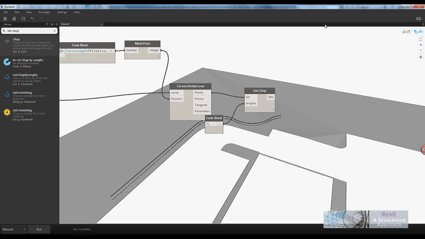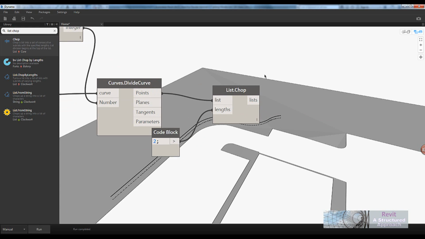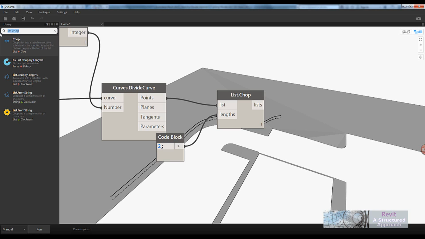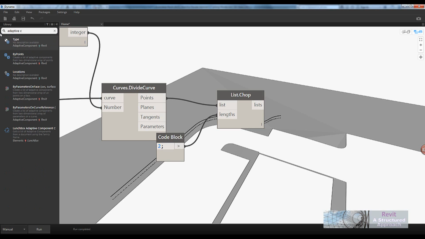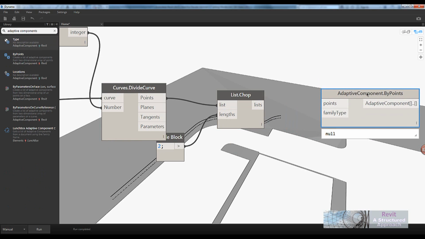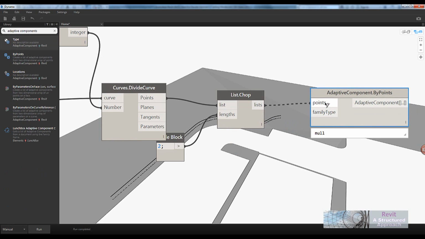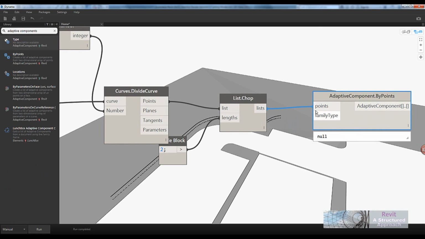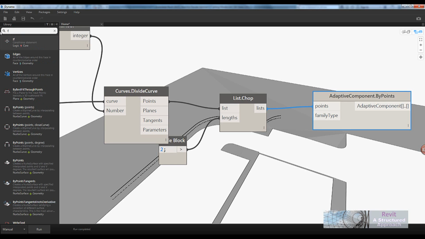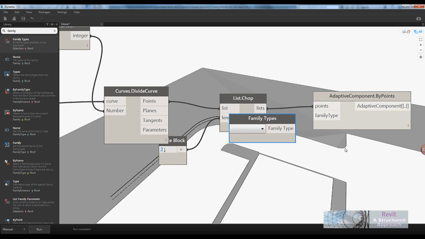Right. So now, last thing, we need to get Dynamo to actually place down the content itself. So the first thing I want to do is place an adaptive component by points. Now, there's not too many adaptive component tools in Dynamo, but you can see I've got one here for points. So obviously, the list of points will go into there. The next thing I need is to be able to tell it what family to insert. So that's family types. And again, we can just type in family types in here.